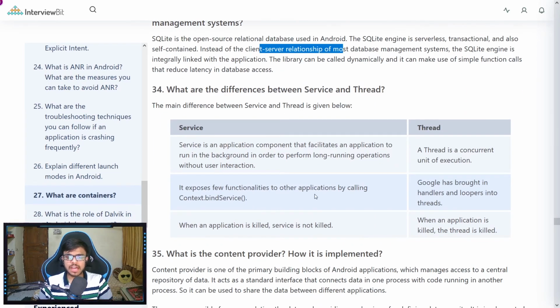Next question: what is the difference between a service and a thread? We have already seen service, and in some context thread also. We already know that a service is an application component which runs in the background to perform long-running operations which do not need user interaction or the user interface. Now the thread is just a concurrent unit of execution which is dependent on what we can see, the activity.